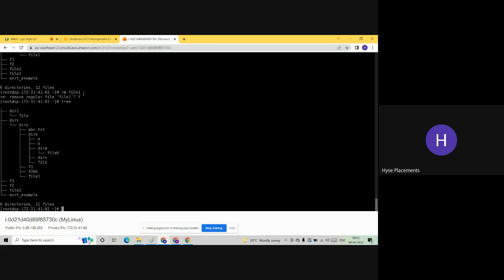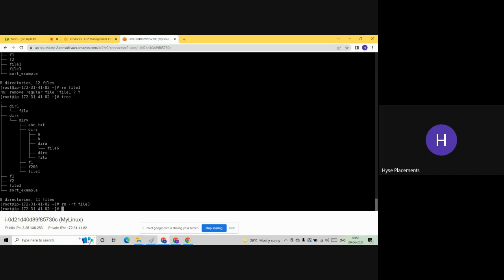If you don't want to give that acknowledgement again, you have to use the command RM space -rf, so that it will not ask for your permission again. F stands for forcefully. It will delete it. Now I want to delete this file 3. Earlier I used RM space file 1, so it asked, you want me to remove regular file. Now I am using -rf, so it will not ask. It directly deletes it.